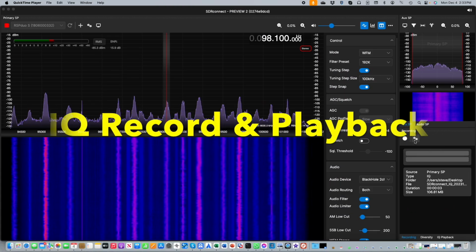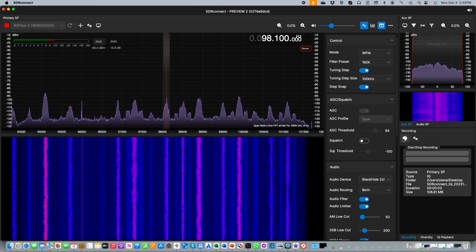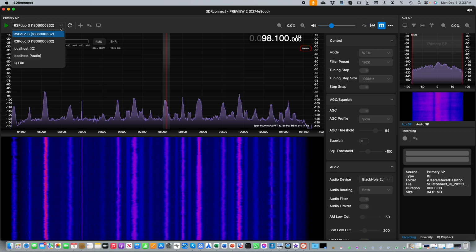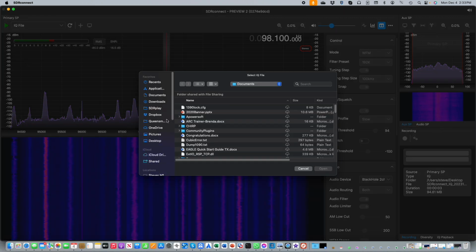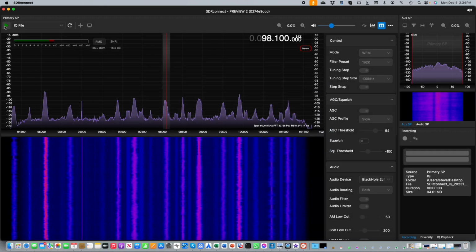In the recording window in the lower right, you now have the option to make full IQ recordings in addition to audio. Click on the record button to start your recording, and when you're finished recording, click on the stop button. To play back a recording, first stop the stream, and then from the drop-down, you can select IQ file. You can then navigate to the location of the recorded file, which you can specify also in the settings in the recording window. Open the file, and then click on play.